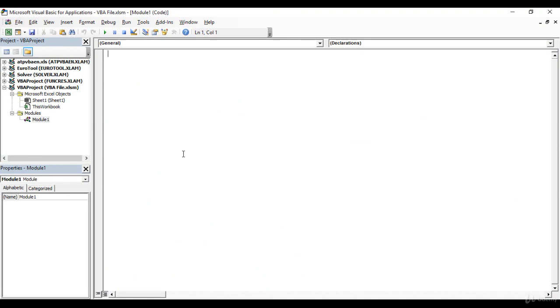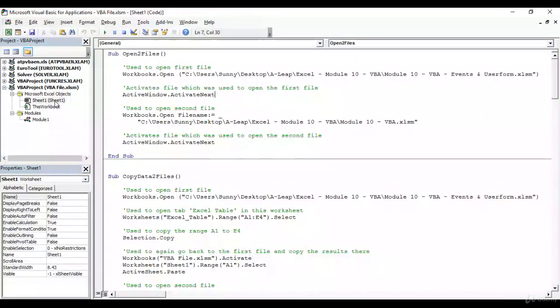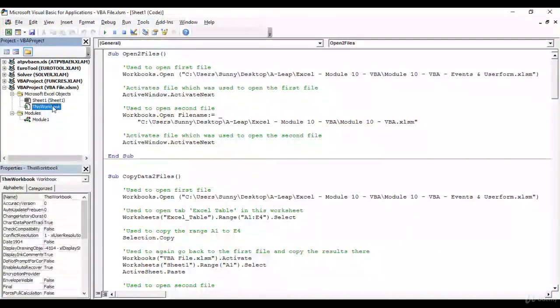But there are times when we write code in the sheet modules or the ThisWorkbook module, when we have VBA programs which deal with specific sheets. For example, if I had more than one sheet over here and I just wanted to write a VBA program for Sheet1, then I will write it in the Sheet1 code module. Whereas if I have a VBA program which deals with the entire workbook, then I will write it over here.